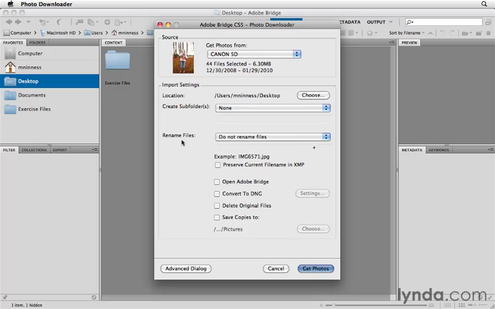You also have the option to rename your files on import. This is really cool because sometimes the file names that come off the camera are pretty obscure. They don't really help you. They don't give you any information about the particular photographs themselves. So here's a good example. The current file naming off the Canon is IMG and then a number and then the file extension.